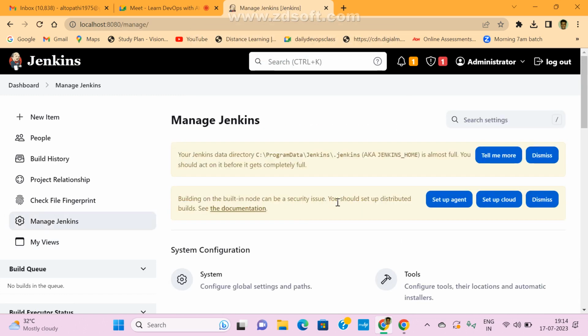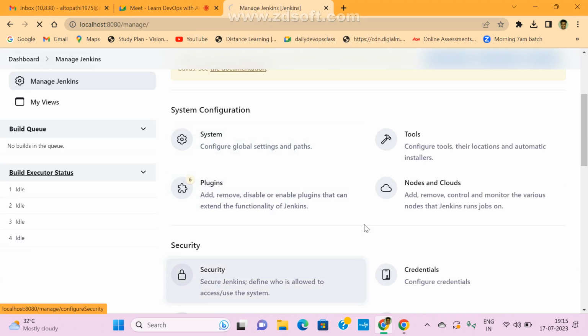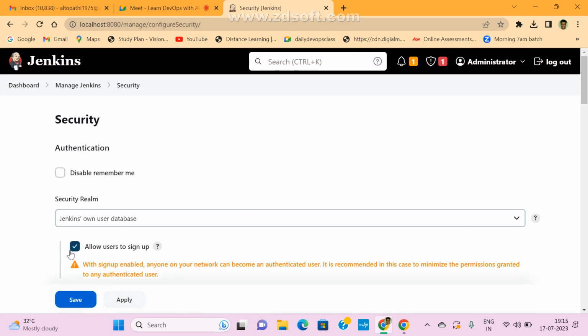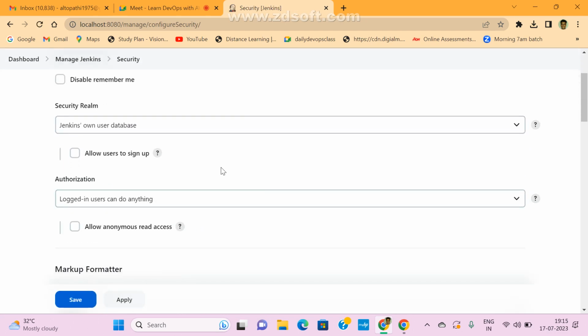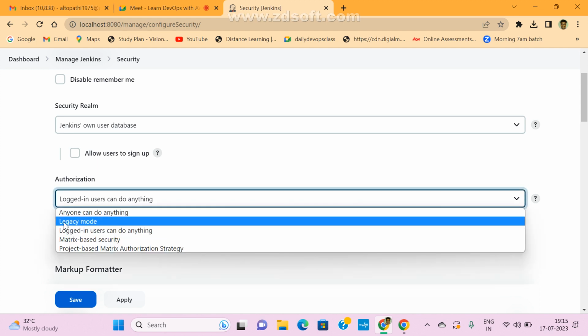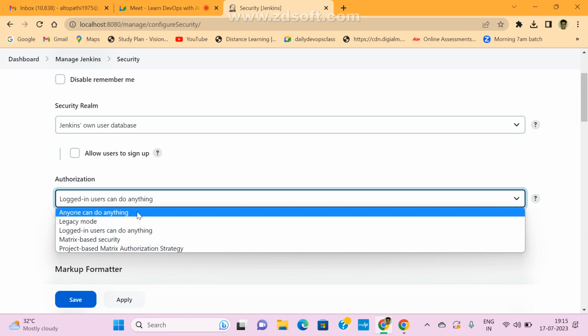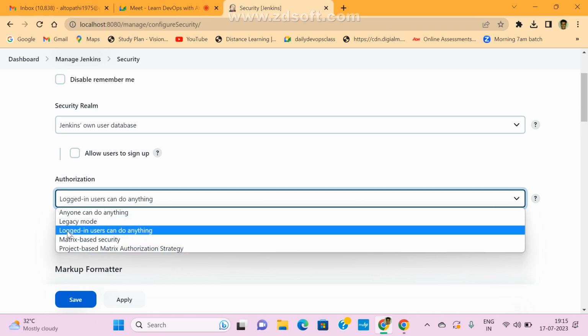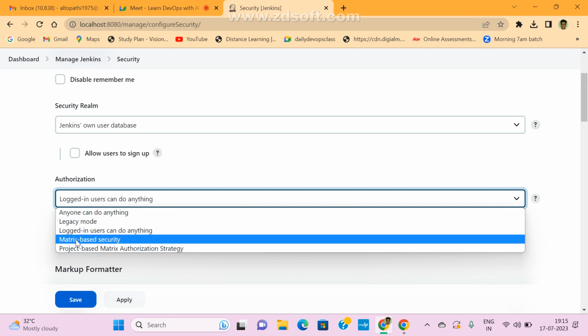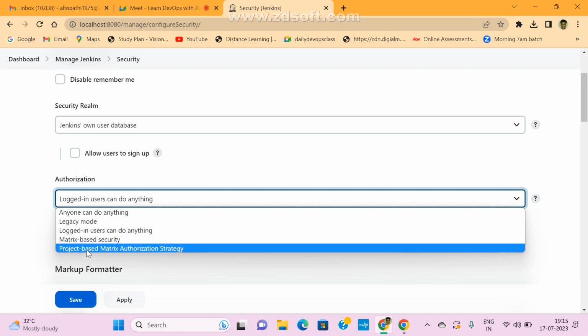Now I'm logging in as admin only. Now observe here, Manage Jenkins. There is one more option. But in real time, we mostly use some other options, and also here authorization. Logged in user can do anything. Logged in means I logged in as one user, and that user can do all operations. Now if we click here, there are many options available. See here: anyone can do anything, legacy mode, logged in users can do anything, matrix based security, and project based matrix authorization strategy and all.